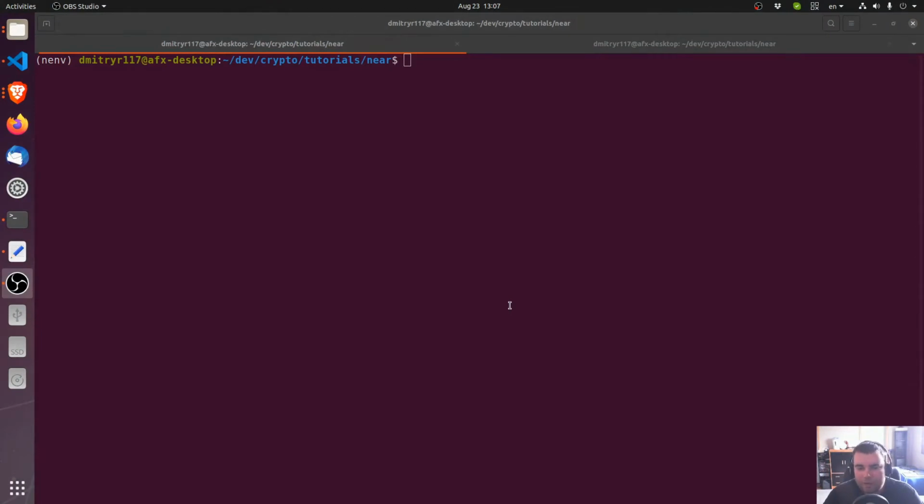Well, welcome back once again, and today we're going to be writing our first smart contract for the NEAR protocol. So there's a couple of things that we actually need to set up first, which I forgot to mention when we were first setting up the environment.